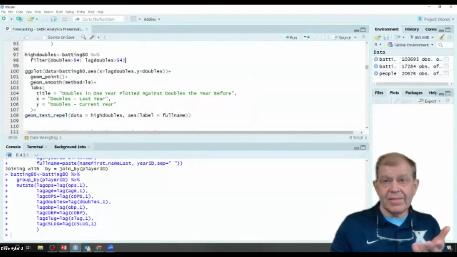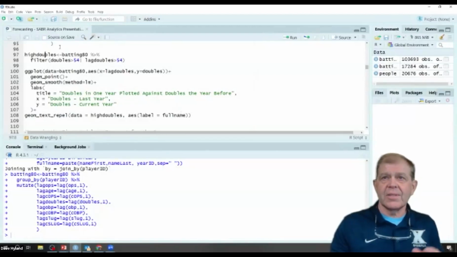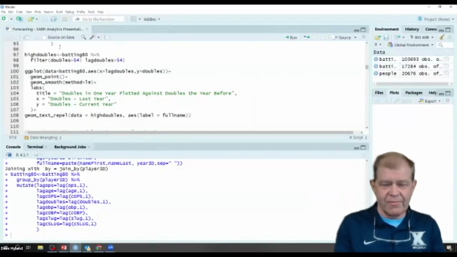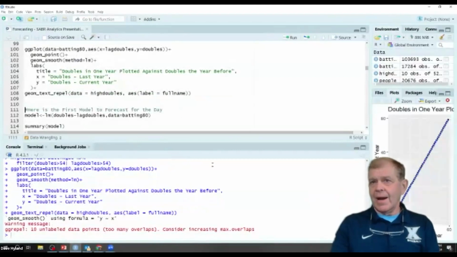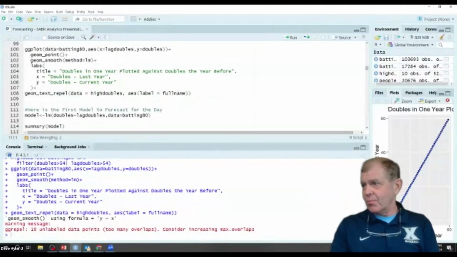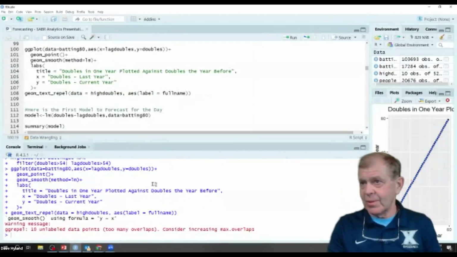And then finally, I've got this. I use the high doubles just to plot some of the extreme values. So we'll run those, and we get our graph. Well, the graph would look like we showed in the prior slide.